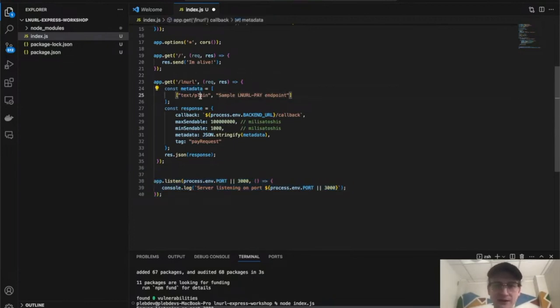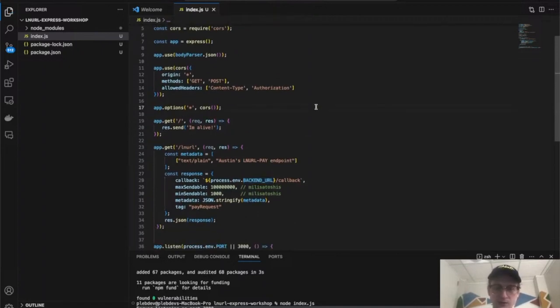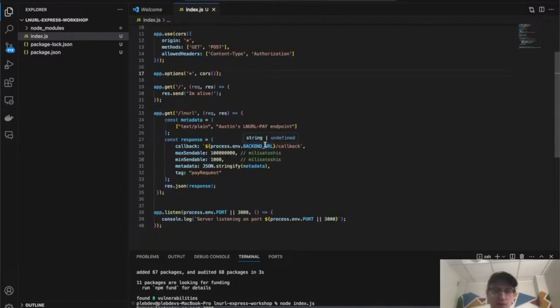Okay, so we have our metadata here, our text/plain, and we're just saying this is a sample LNURL endpoint. I'm gonna say this is Austin's LNURL endpoint. So we have a callback. Okay, first of all, here we have this backend URL. This is not set quite yet. So we're going to need to set that. That's going to be an environment variable.